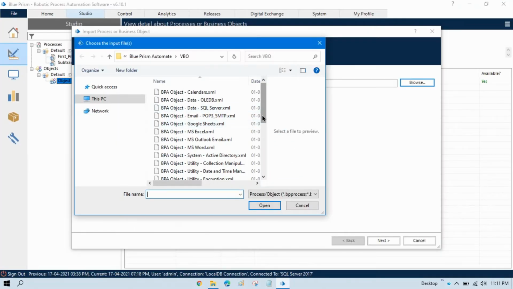So if you are working with Excel, and you want to interact with Excel, let's say you want to read data from Excel, get the data from there and store it in a collection, or write in Excel, then you have to import the MS Excel object.